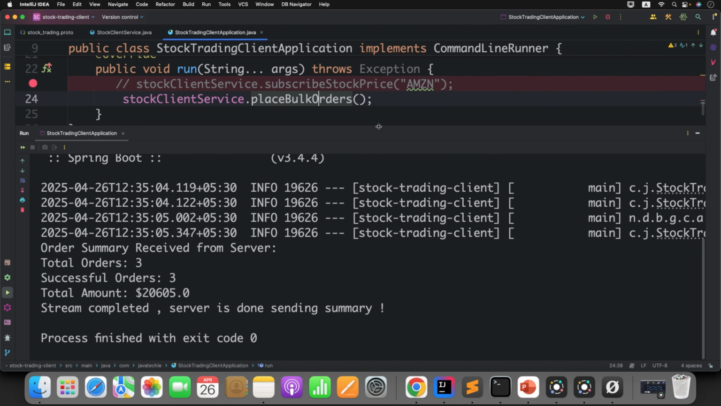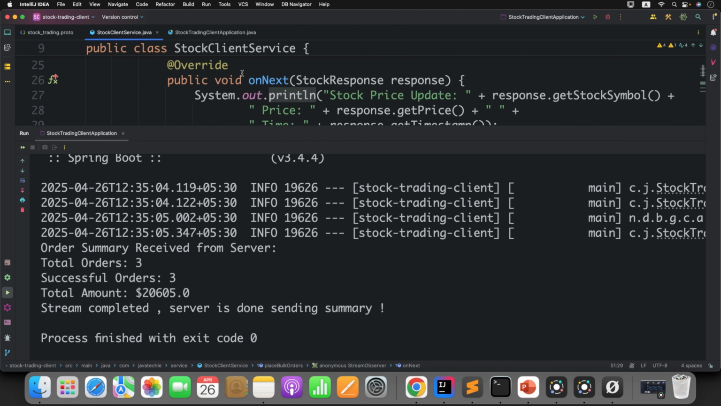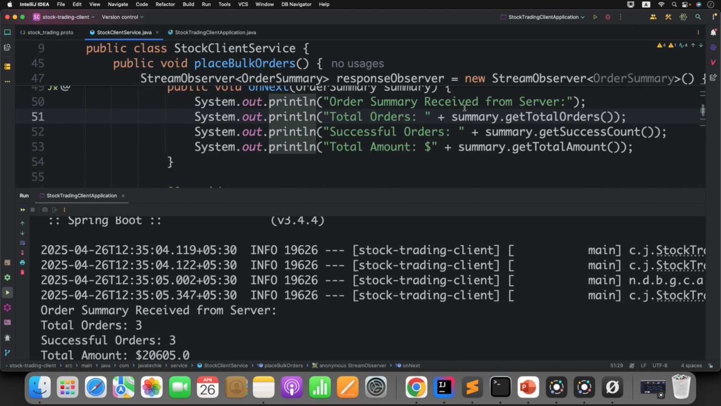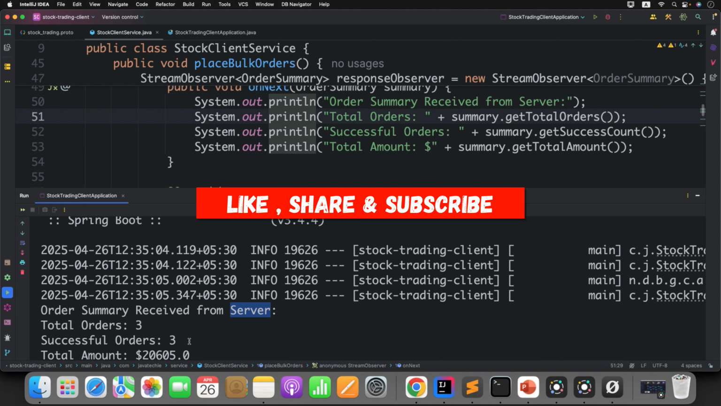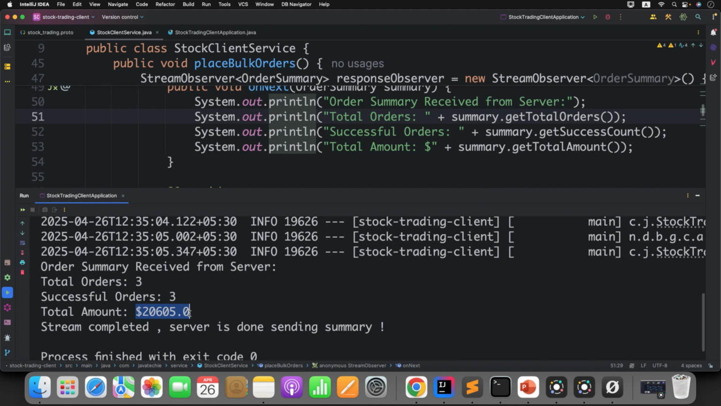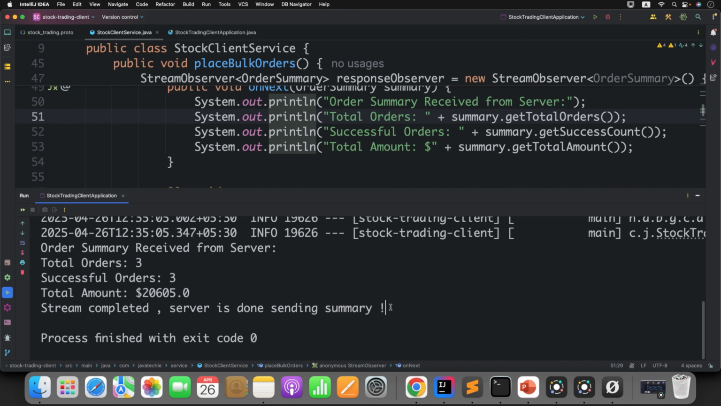Can you see here? When you run the client application, it gives you the order summary response, which you are capturing in your code while consuming it. This statement: order summary received from server, then total order count is 3, successful order is 3, with the price in dollars, and at the end you get the acknowledgement, stream completed, server is done sending summary. No more messages from the server.